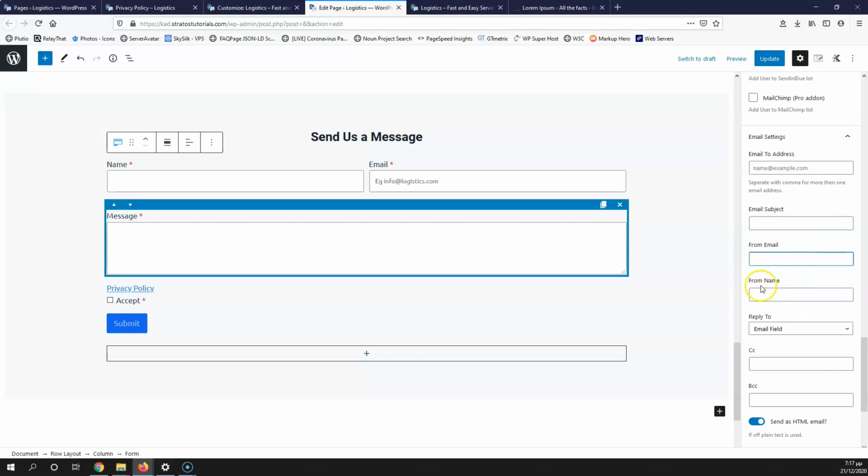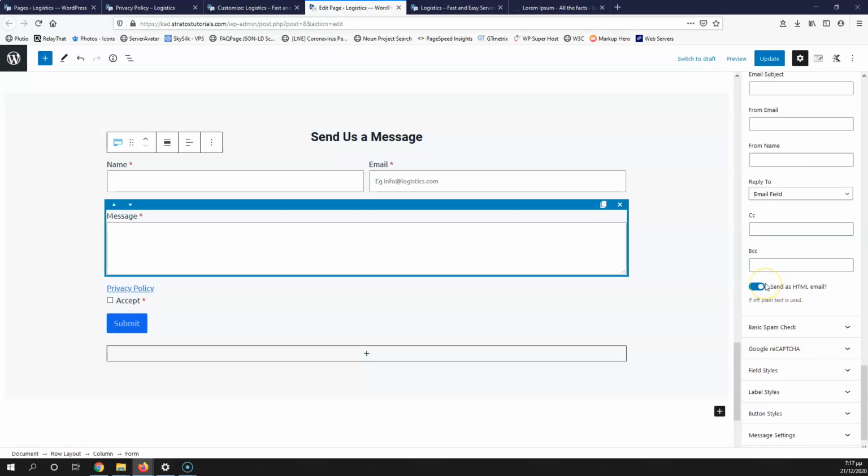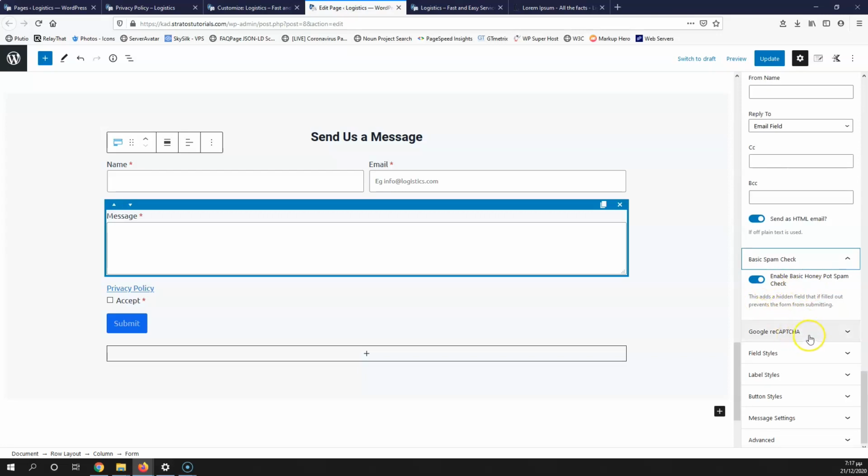And from name, you should also put the name of the company. Reply to the email field, all the from email. The email field is this one, and from email is the one that you put here. And this is the CC and the BCC, so you can also send that to another person. Send email as HTML. Basic spam check, if you want to add the spam check, it is enabled by default. It also has the Google reCAPTCHA.